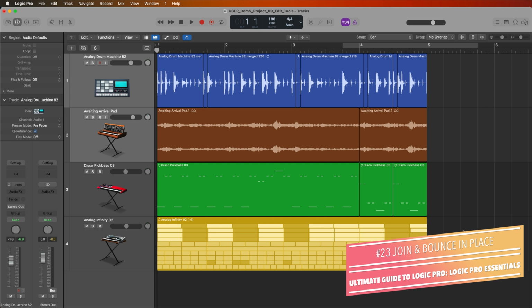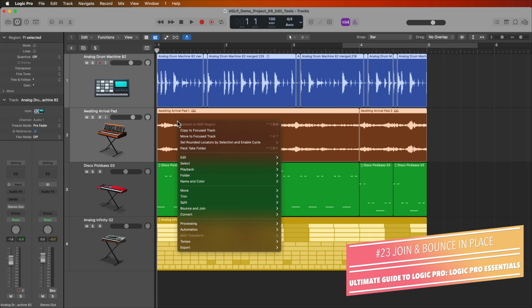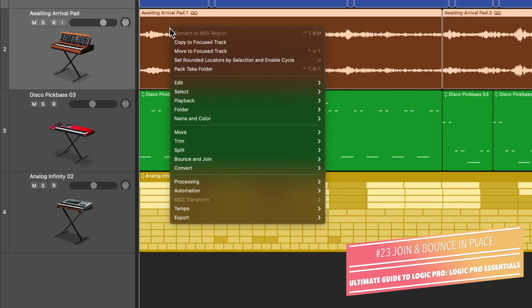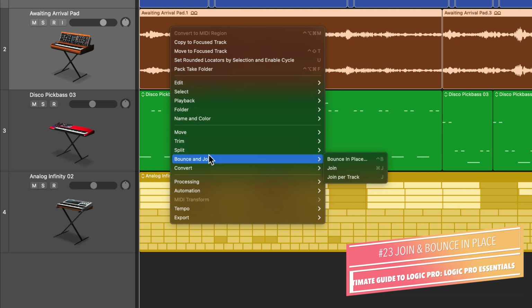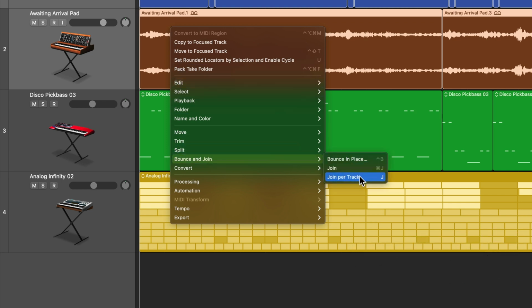And technically speaking, we have three functions here, not two. And let me show you, because all three of these functions, you can right click on a selection and go down to bounce and join. And you'll see there's actually three options. So we have bounce in place, join, and join per track.